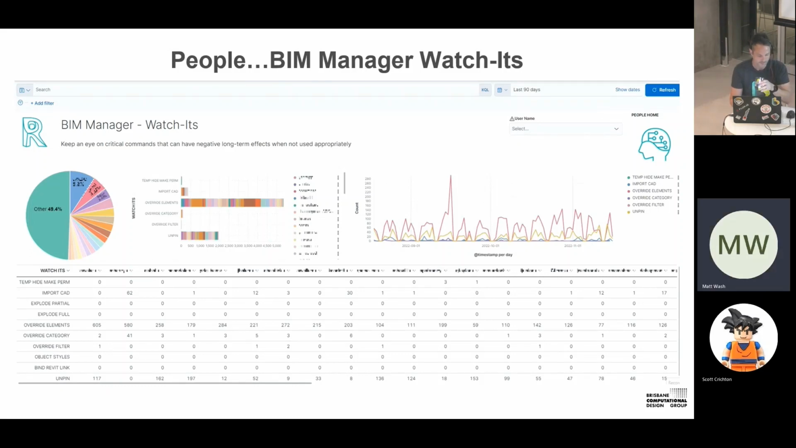BIM Manager watch its. This is a good one. So all of these commands are things that I would always be very, very wary of. Again, there may be reasons why you do it, but it's good to know who is making temporary hidden elements permanent, who's importing CAD, who's exploding CAD, who's overriding elements, all of the above. Now, again, we're just pulling this from the journal file, so you can pull in whatever you want to pull in. But again, this is all about training opportunities and identifying best practice, pairing someone who is really good at doing these things, or not these things, but doing best practice on a regular basis with someone who needs some help potentially with these things.